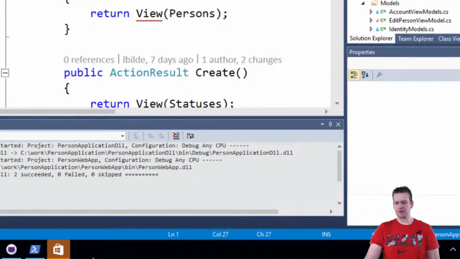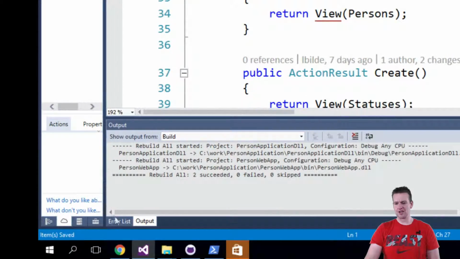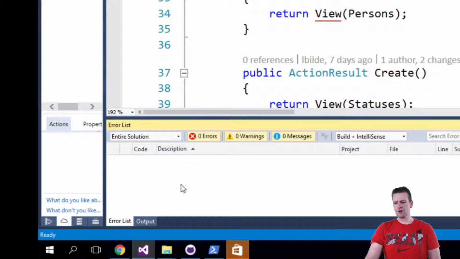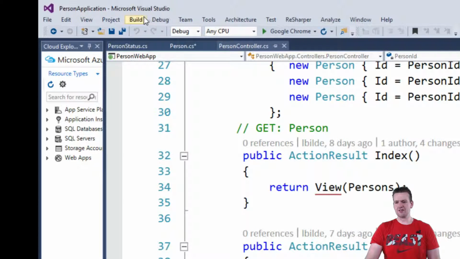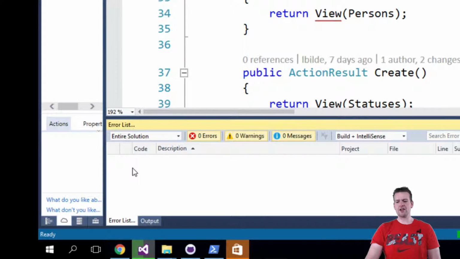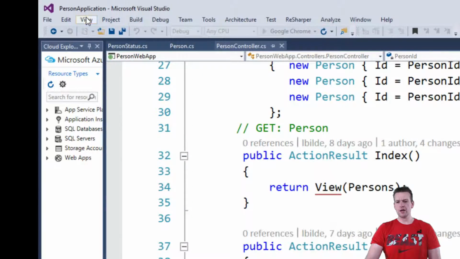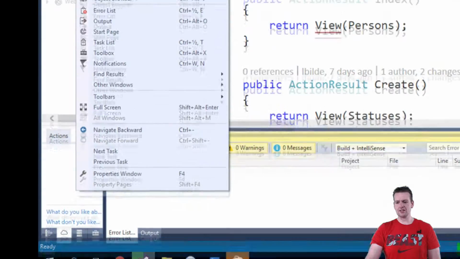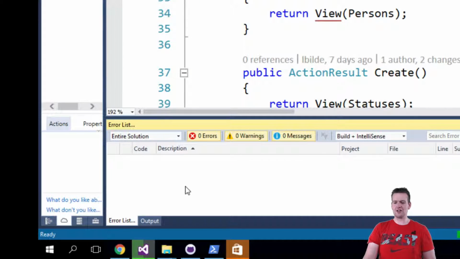Cool. Let's scroll down. Let's see if we have any errors. So I'm going to go into the error list this time. Click this. There are no errors. I just want to do a rebuild as the final thing, just to make sure I really don't have any errors. By the way, if your error list is not available, go to the view and press error list. It's right here. View and error list. And then it will pop up down here and you can see if there are any errors.